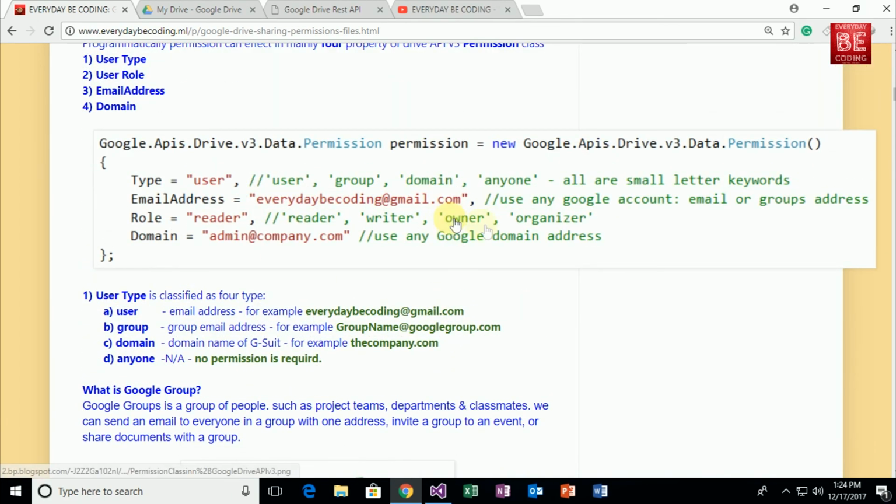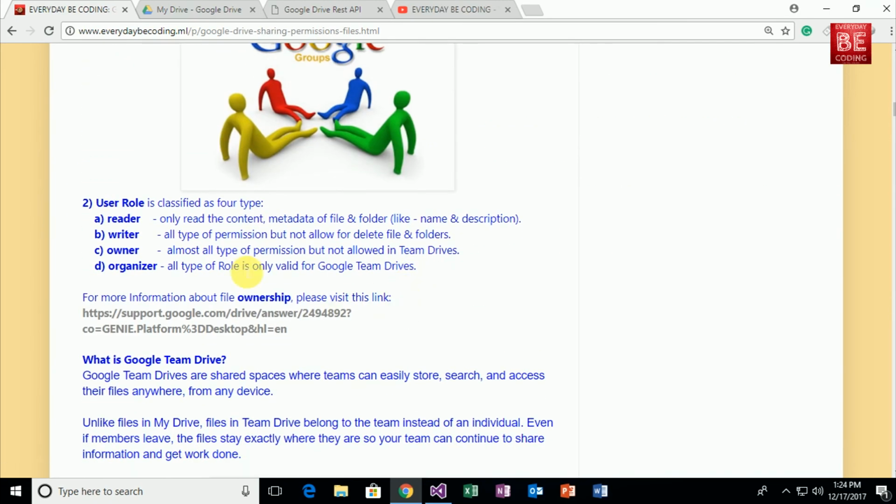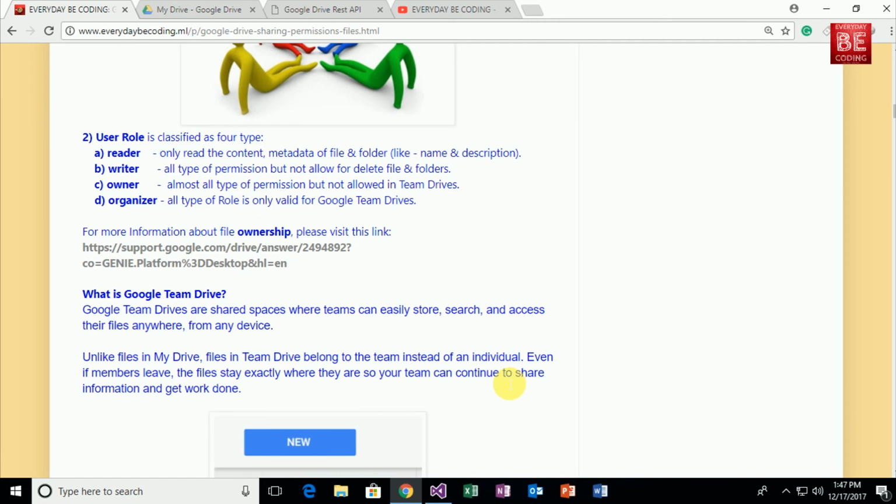If I want to use owner as the keyword value of the role property, the user can be given almost all types of permission, but not in a team drive. So what is a team drive? Google Team Drives are shared spaces where teams can easily store, search and access their files anywhere from any device. Unlike files in My Drive, that means Google Drive, files in Team Drives belong to the team instead of an individual. Even if a member leaves, the files stay exactly where they are, so your team can continue to share information and get work done.